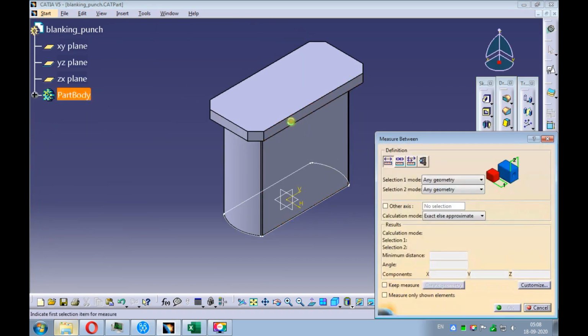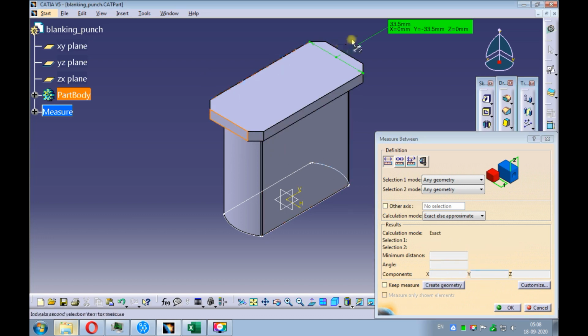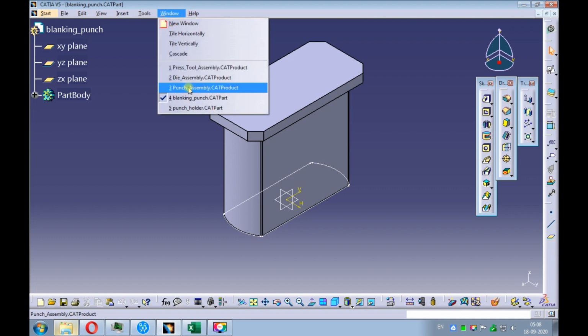Measure the length and width dimensions of the punch head. The width of the punch is 33.5 mm, and the length of the punch is 72 mm. Swap the window to the punch holder.